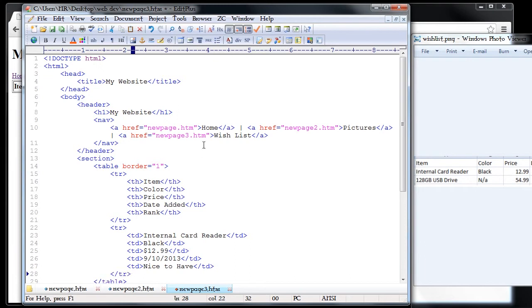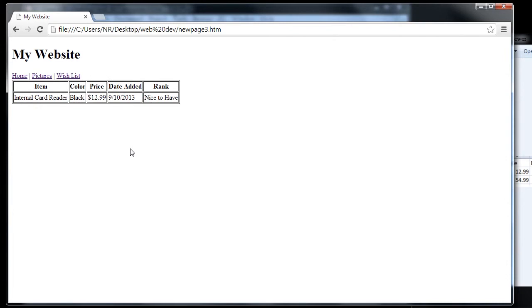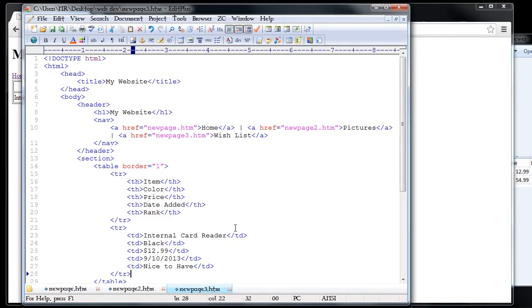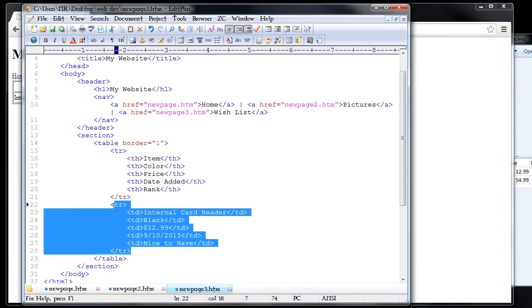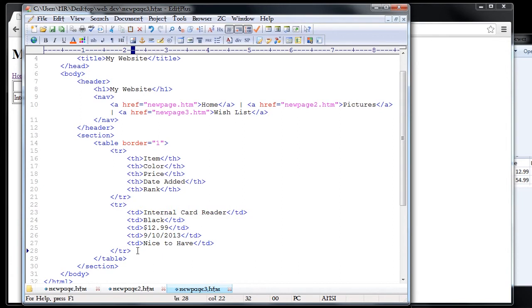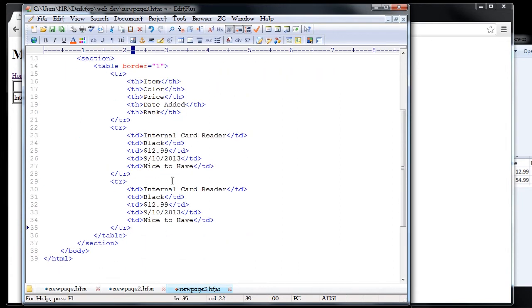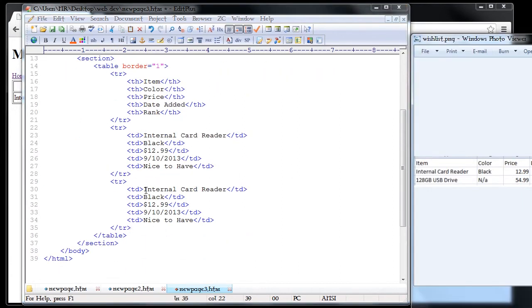Okay, let's end our table row as well. And then we'll go ahead and save it, and then bring it up in Chrome. And then you see that we have our item, the color, the price, the date added, and also the rank. Okay, so now that we have that, we'll go ahead and add our second row. Pretty much what we could do is just copy and paste this. And then we'll just change out the data on here.